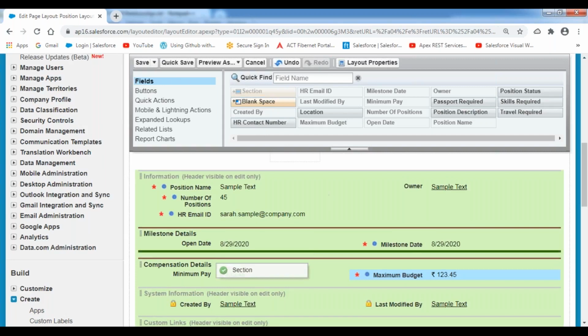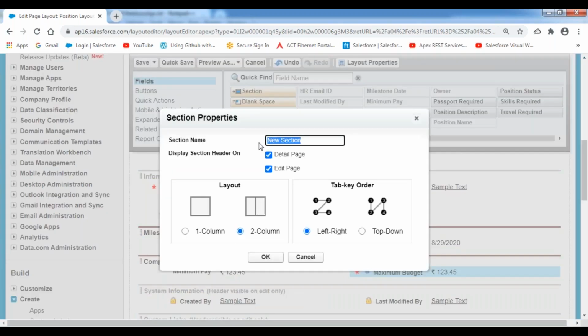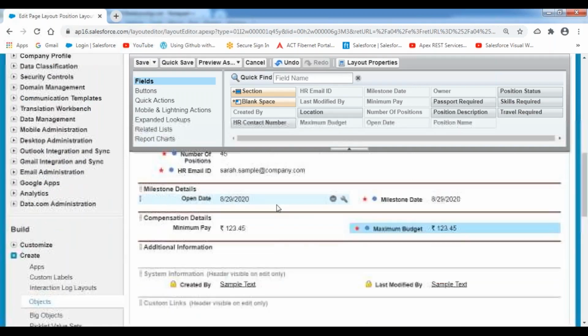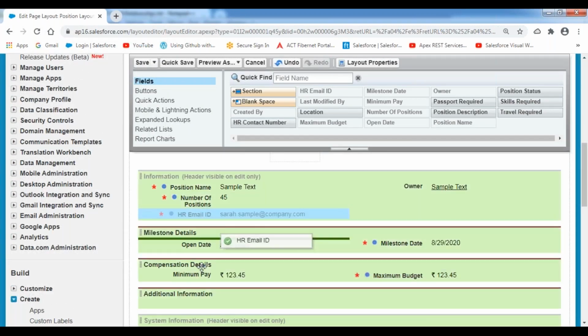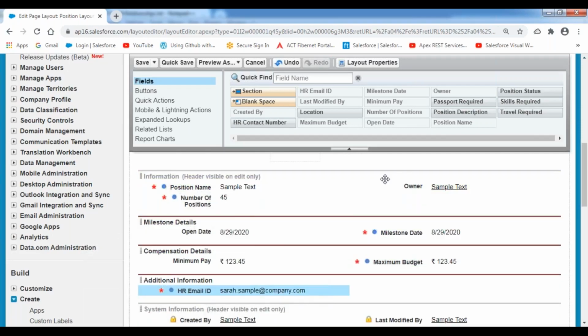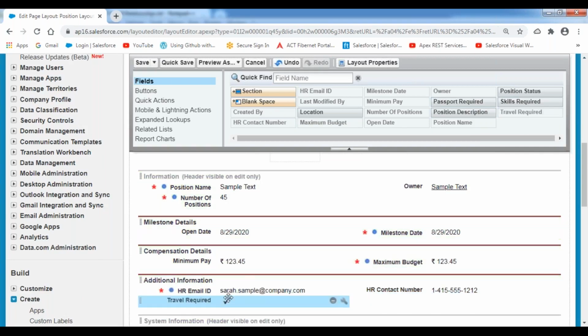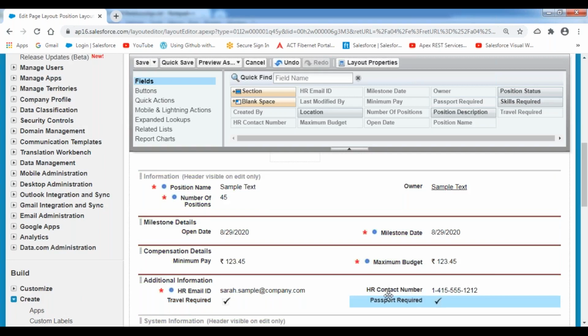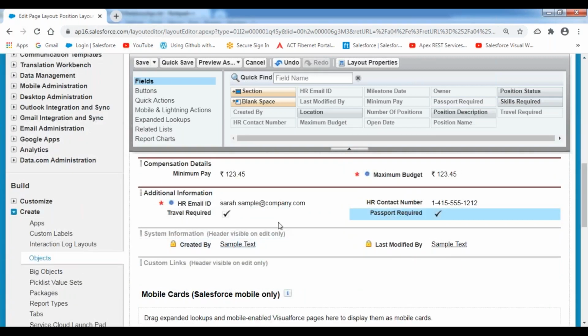And then I'm adding one more section, like an additional information section. As part of this additional information section, I would like to place the HR email ID and the HR contact number, and then travel required and the passport required. These are the fields which I would like to place.